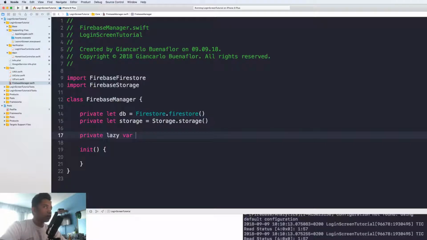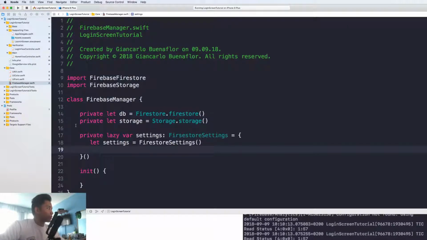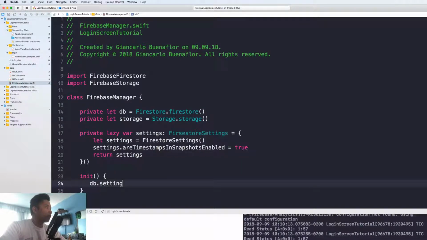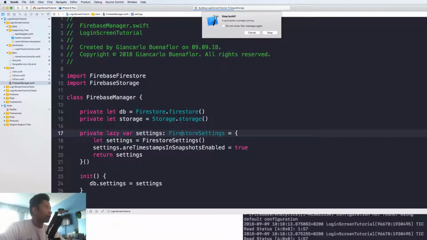Okay, and now we're going to create a variable called settings, which has a Firebase Firestore settings. I'm sorry, because if we don't do this, it's going to print out an error that I had experiences with. So, I'm going to set the settings that are timestamps, and snapshot enable equals true. Return settings, and then we're going to pass in the settings right here, Firestore settings. All right.